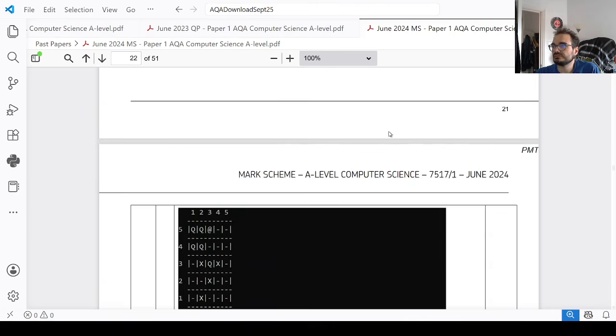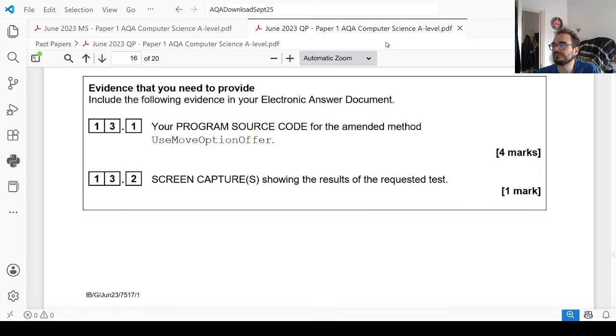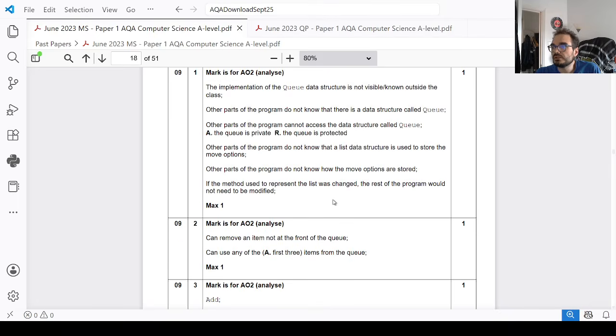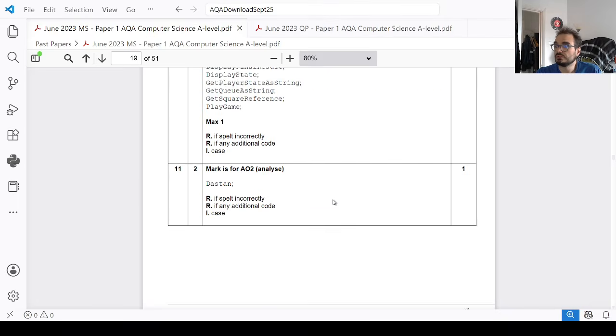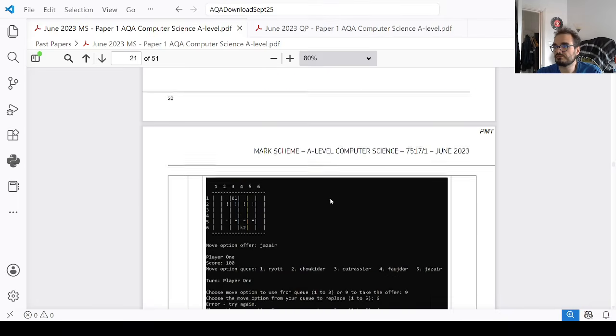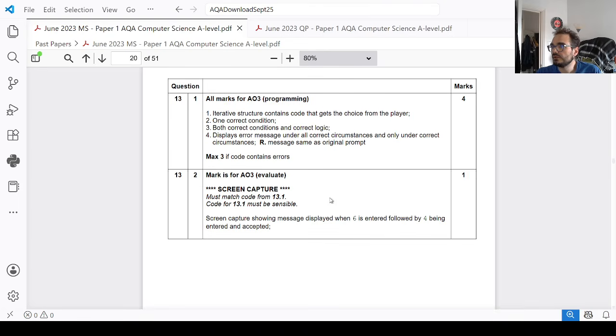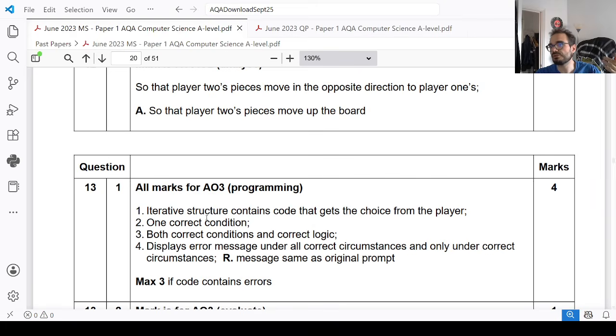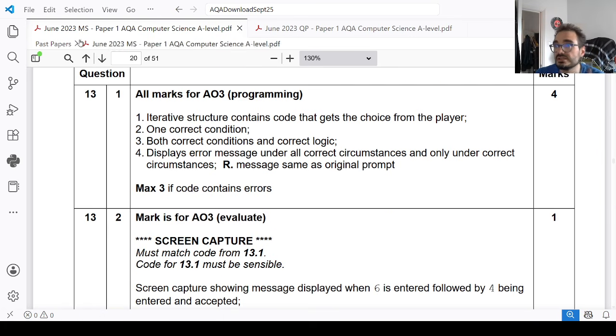No, this is 24, sorry. The 23 mark scheme is here. I should really remember the question number. Yeah, iterative structures contain a code that gets the choice for the player. 1 mark for one correct condition, both correct conditions and correct logic, display the error message, and that's your 4 marks.